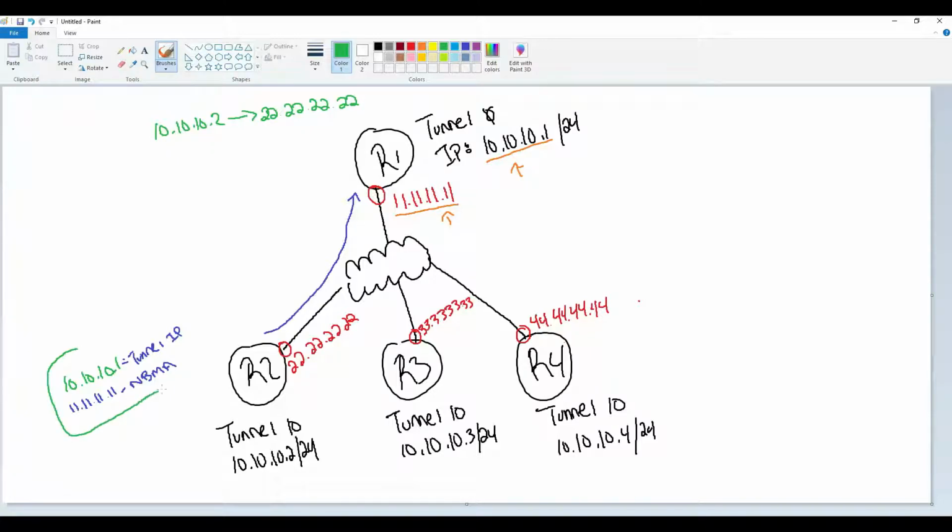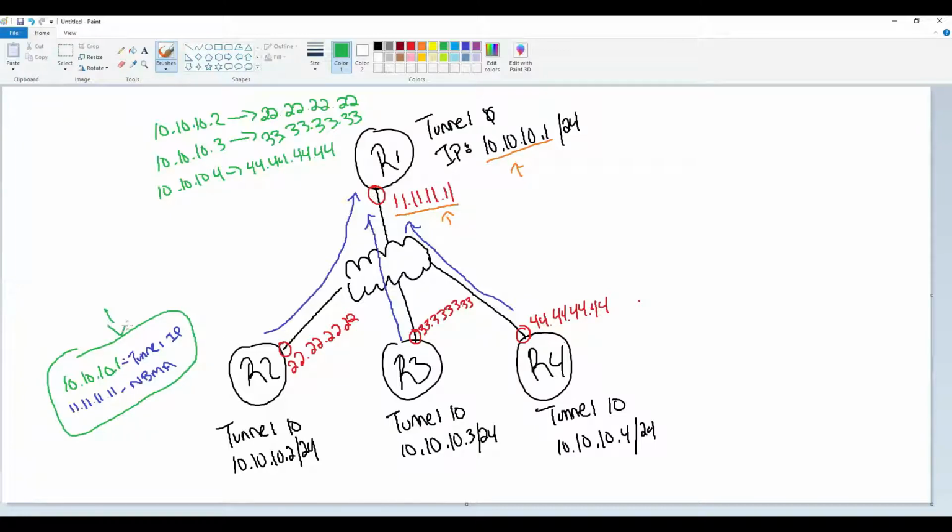And we're going to configure the same thing on 3 and 4. We're going to give them this information so that they can have the tunnel IP and NBMA address of the hub. It's then their responsibility to build the tunnel to the hub and then provide the hub with their tunnel IP and NBMA address. So then router 1 can say, okay, I got 10.10.10.3 and his NBMA address is 33.33.33.33. And then I have 10.10.10.4. His is 44.44.44.44. So now every single spoke has built the tunnel to the hub based on the information that we've given them. They've given the hub their tunnel IP and NBMA address.